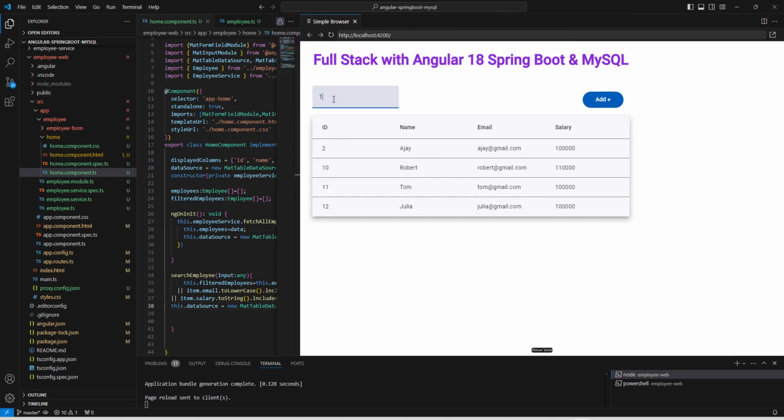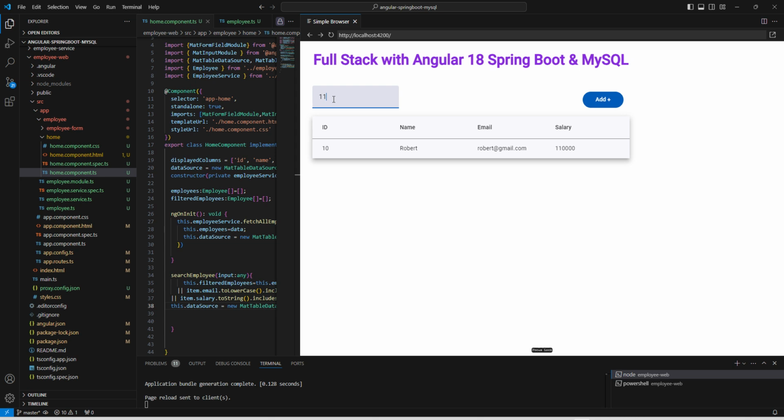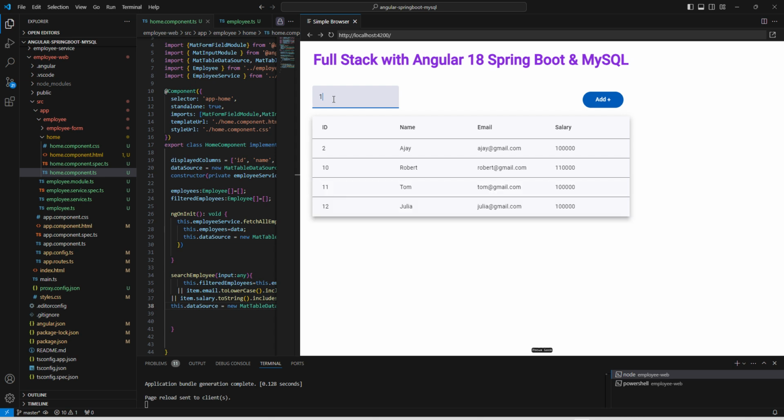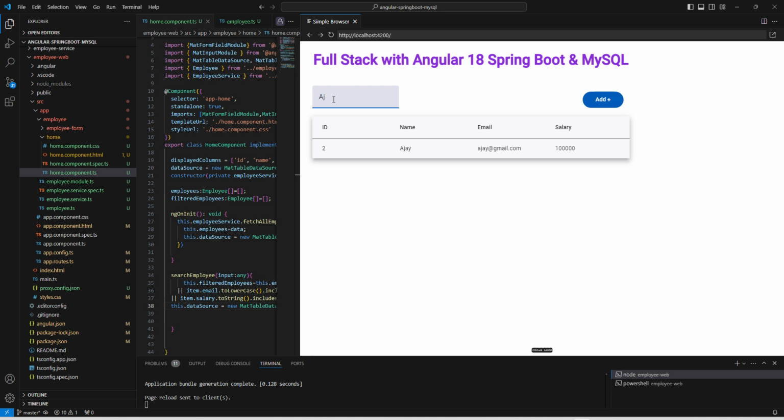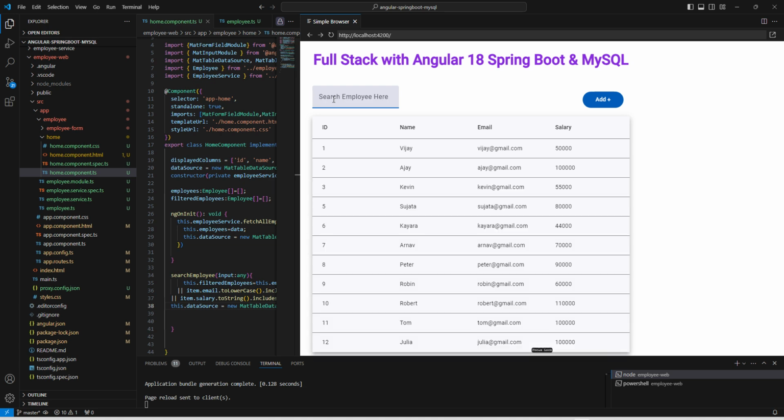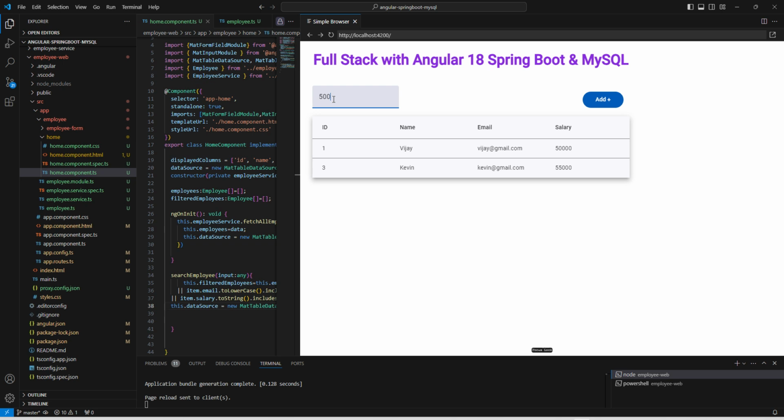Now let us check once again. If we want to search for 1, fine. 11, 10, fine. Vijay, Ajay, and 50,000, seems good.